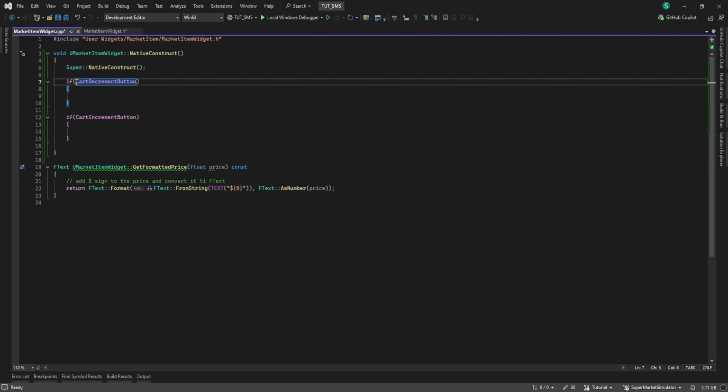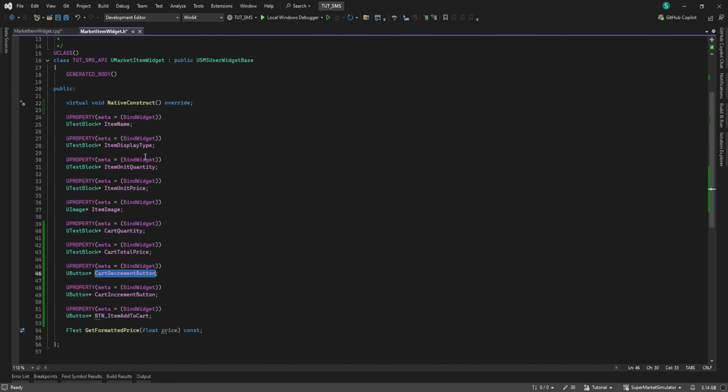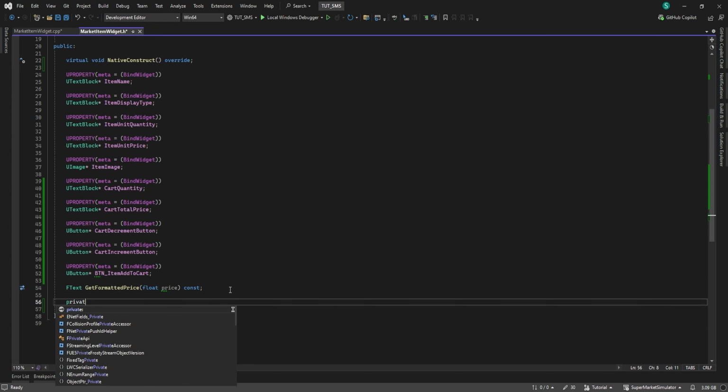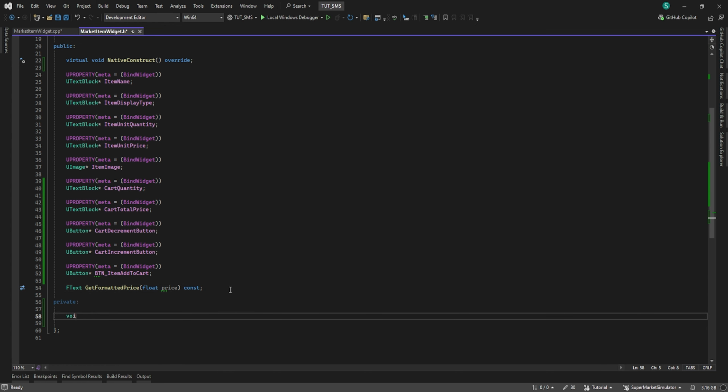Now we would like to bind this button to a function. Let's create the function definition and the body as well. I'll create that inside private: void OnItemQuantityDecrement. You can name it however you want. I'm going to call them these. I'll copy it again and call it increment, and I'll create a definition for this.